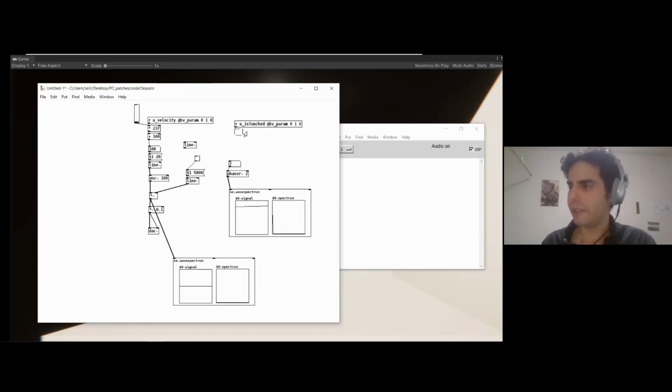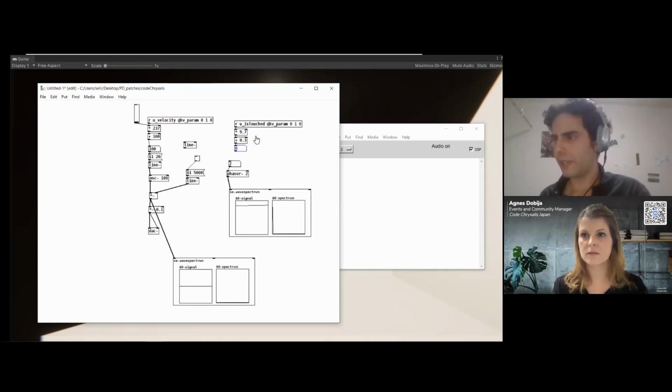And the way we do that is we have our incoming is touched value, which will be either a 0 or a 1. And we will multiply that by 9.7 plus 0.3. So that means when it is not touched, the phasor will be at 0.3. And when it is touched, it will be at 10.